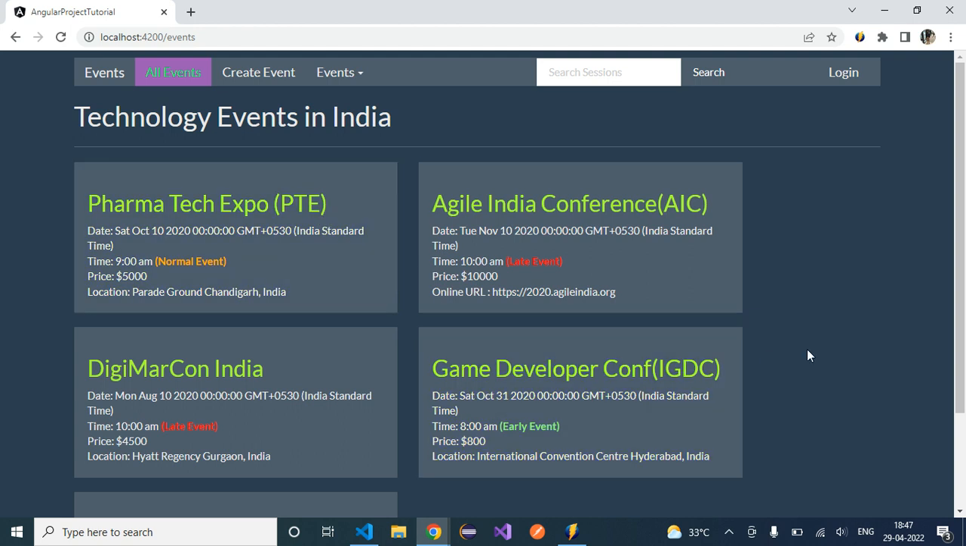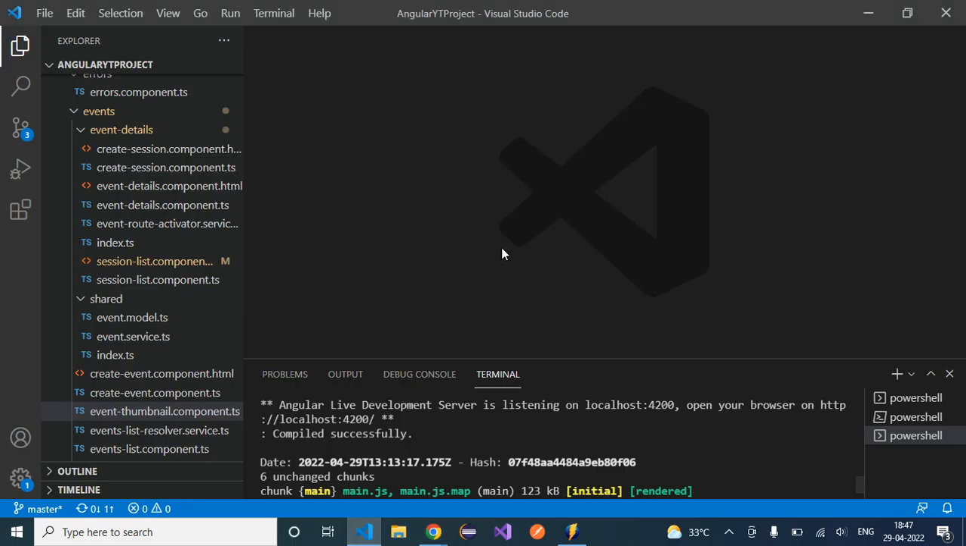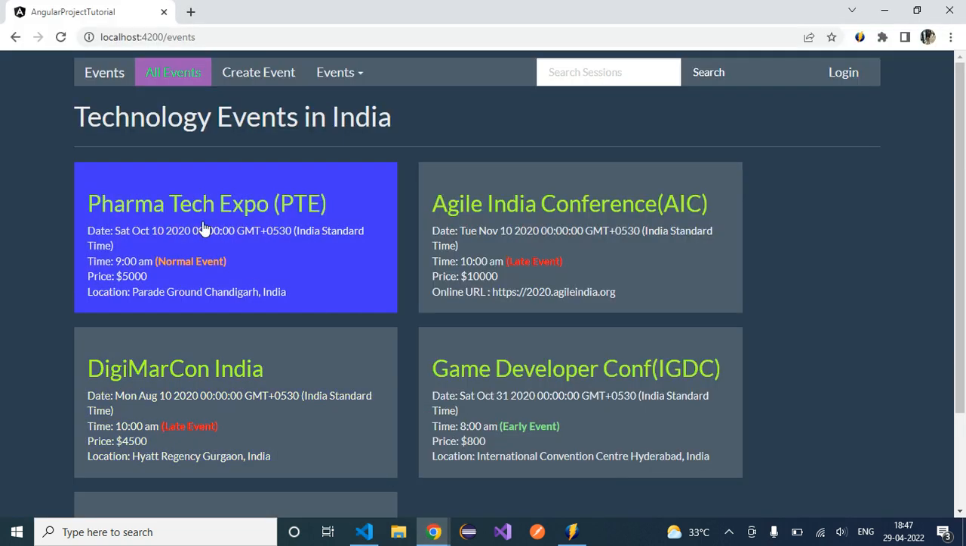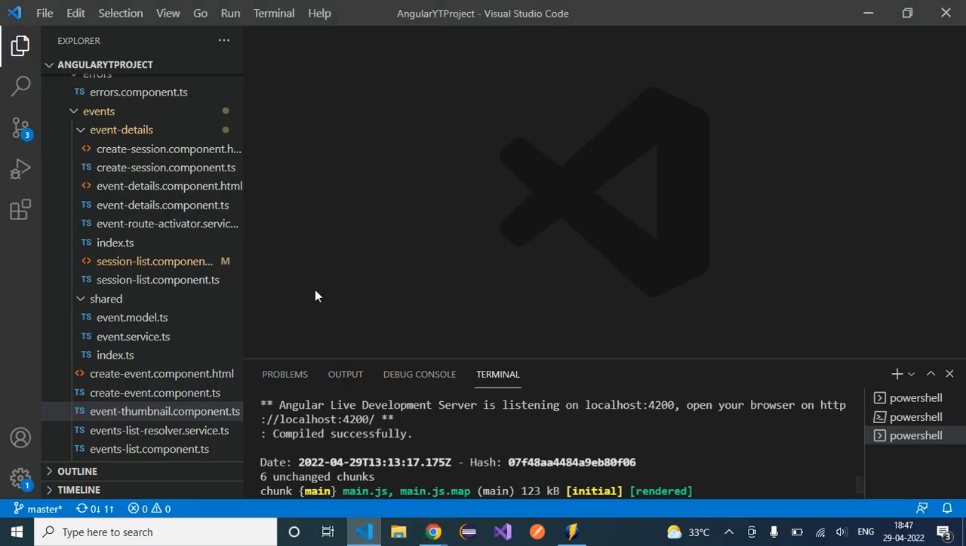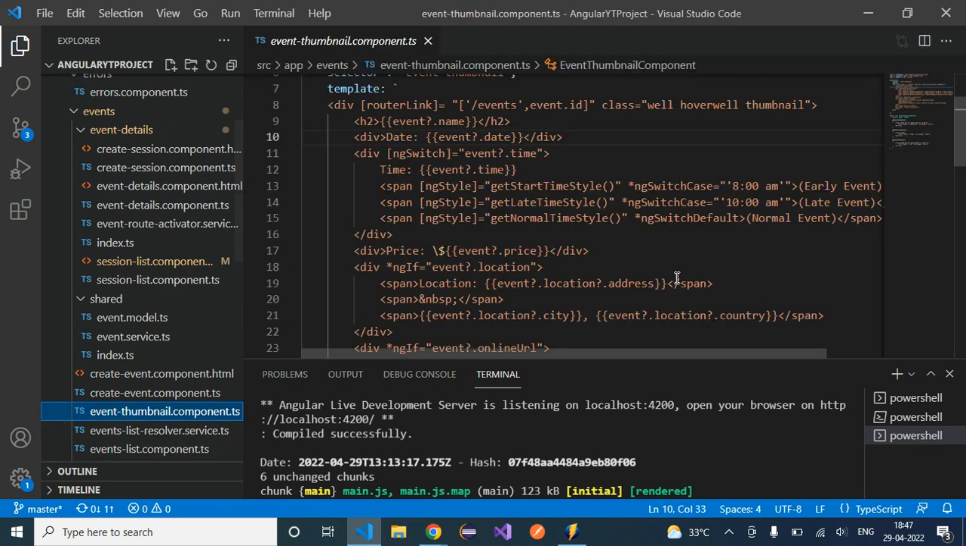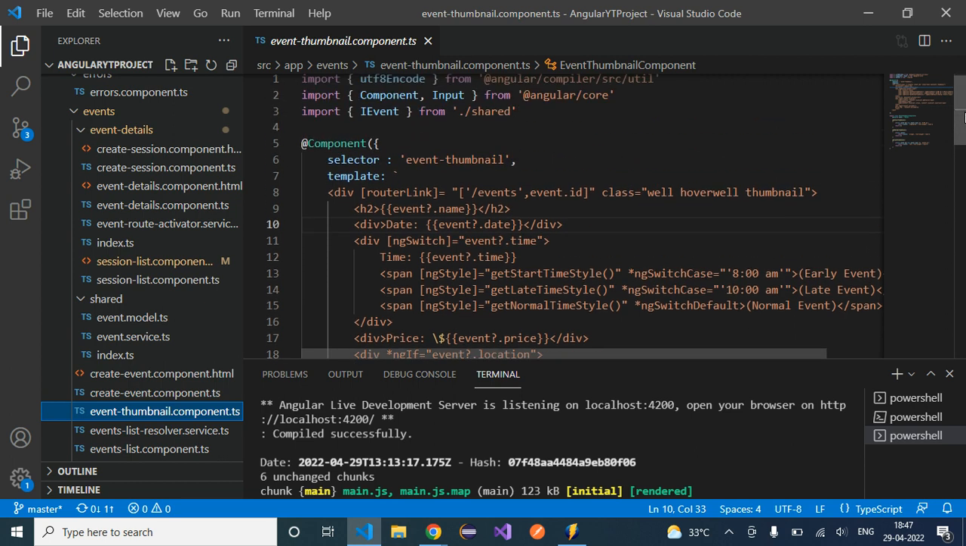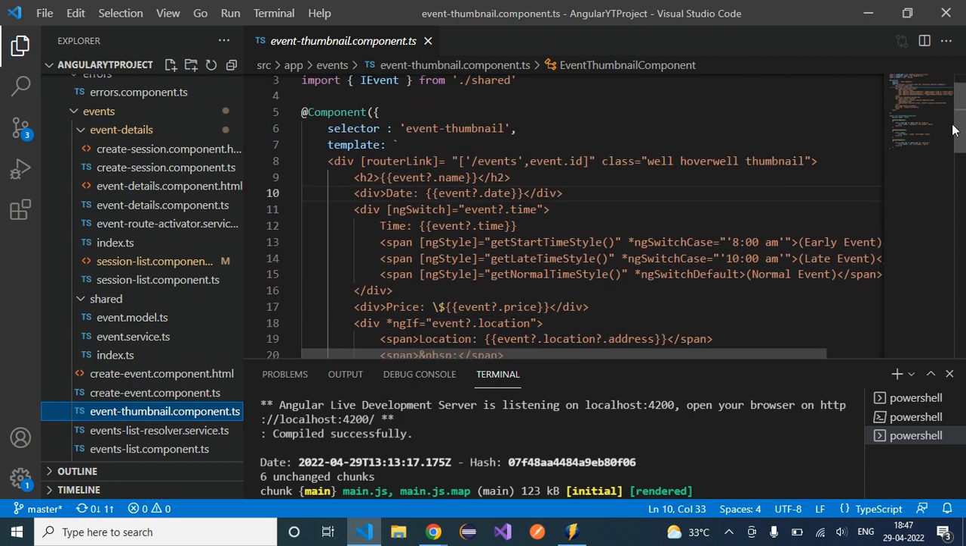So let's switch to Visual Studio Code and let's implement that. So I'm switching to Visual Studio Code. This is the page where we are modifying the data over here. These are the thumbnails, right? So we had used event-thumbnail component.ts. So let's open event-thumbnail component.ts. Inside this file, we are displaying the data which has to be displayed on the thumbnail of the event, right? So as part of event.name, which we are displaying over here, let's apply an Angular pipe on that.